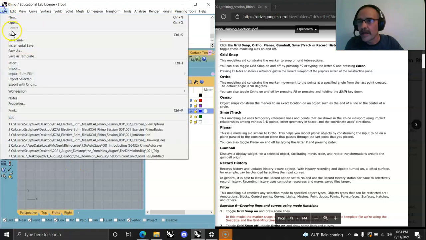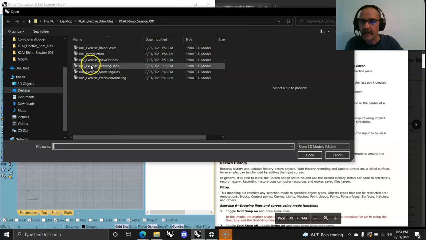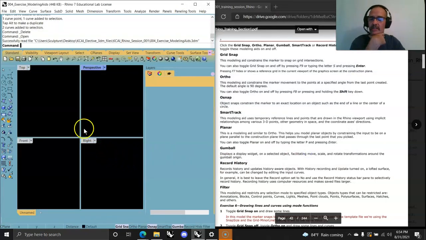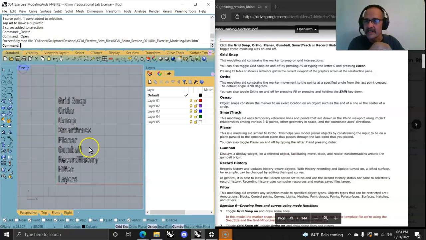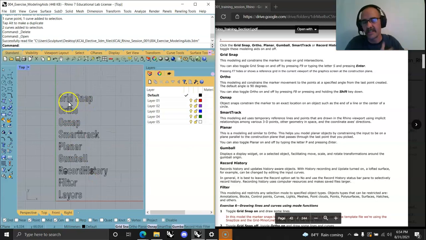Let's go over to that. Open, I think I called it delete 3DM. Let's just check it out. Drawing lines, modeling aids, let's see what I get. Oh, I just basically threw this up as some text to say you want to cover all of those wonderful modeling aids, and I put them in as text items just for fun.